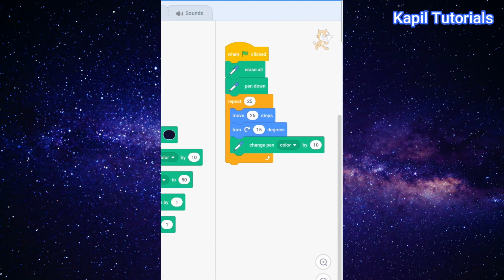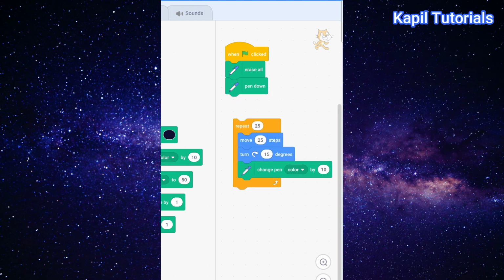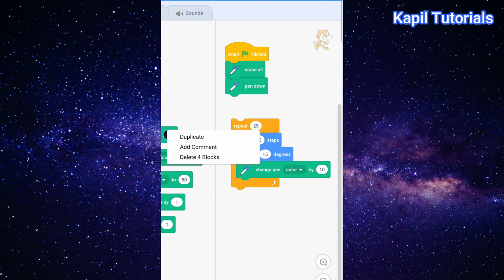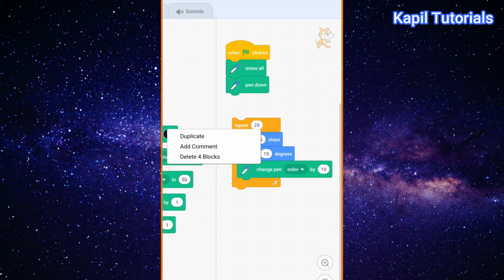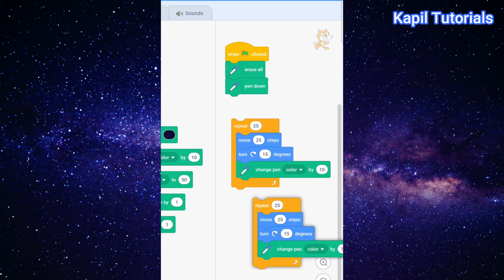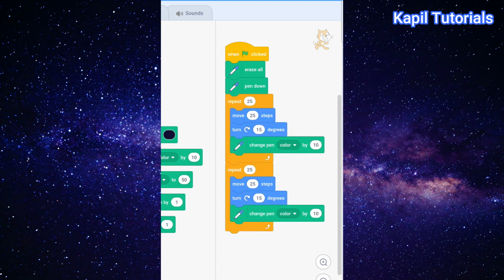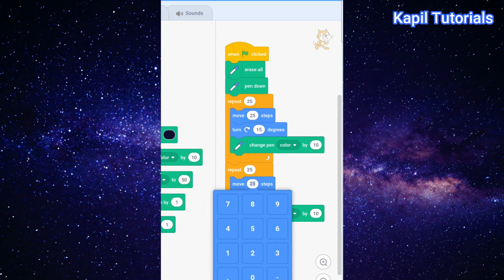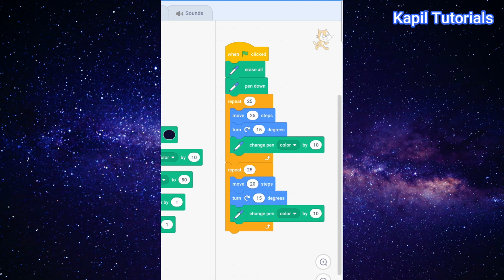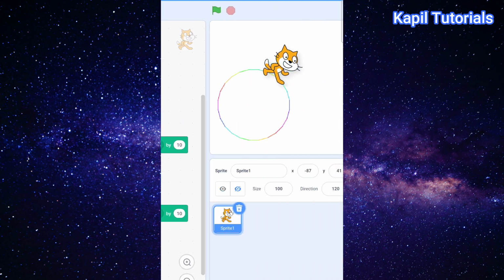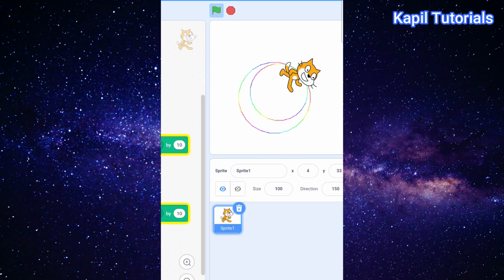So just to make a pattern of circles inside, what I have to do is very simple. I'll just duplicate this. I'll just click it and then the duplicate option is coming. I'll click upon duplicate. So it's here. I'll just join this. And here I'll make one change: instead of 25, I'll use 20. Now let's see what it is doing. Okay, so two circles are being made.